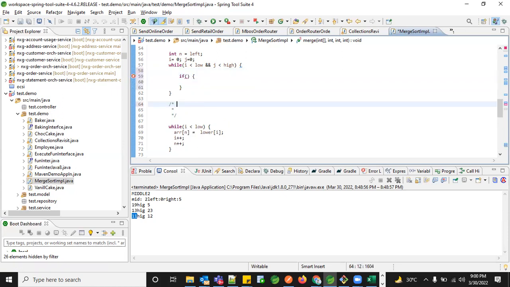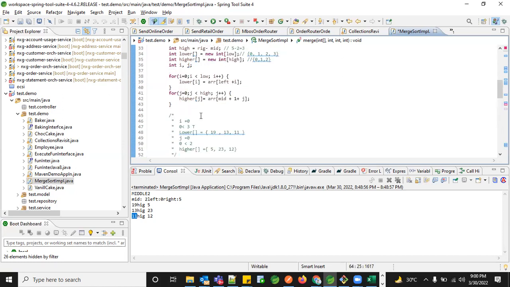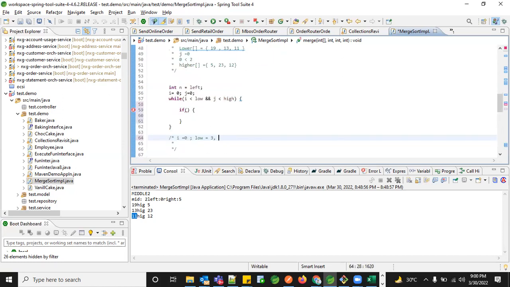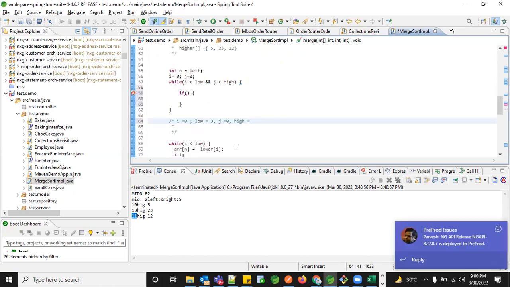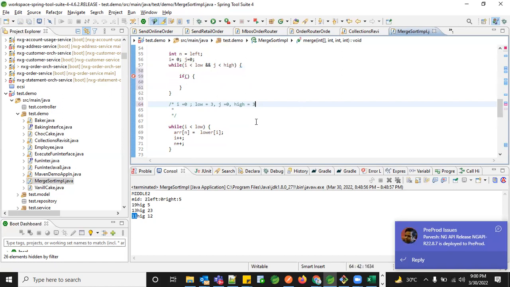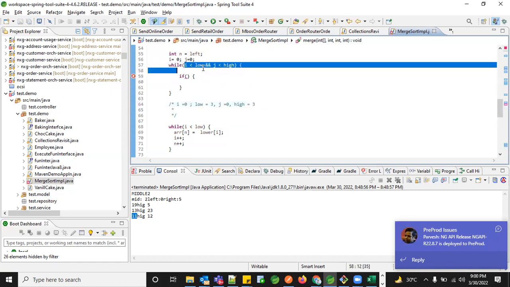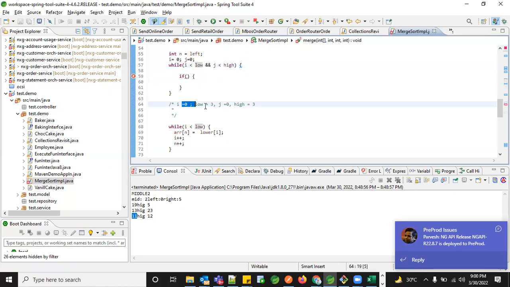So let's say my i is 0, okay, low is 3, j is 0, and high is 3 again. Yes, high is again 3. Okay. So now when I'm going into this condition, if it is low, I always fetch the lower array. So lower of 0, and this would be higher of 0 for my first condition.